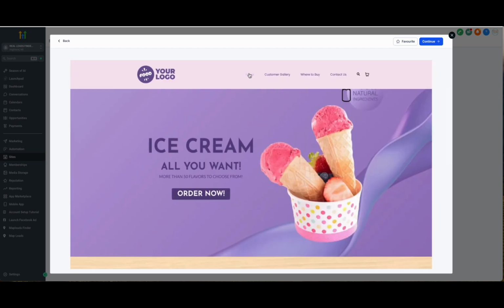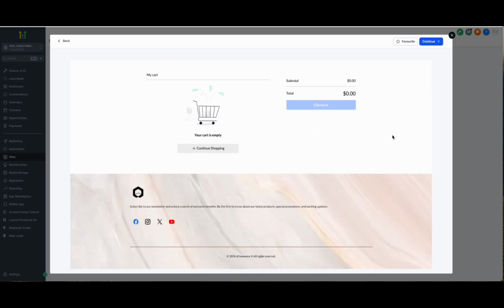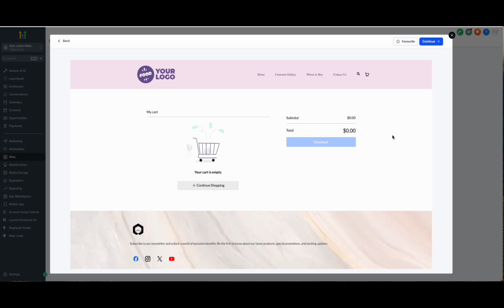And this one comes with home. It comes with 1, 2, 3, 4 pages and a shopping cart right here that you can connect with your Stripe or PayPal or a third party if you wanted to. Let's go back to home.